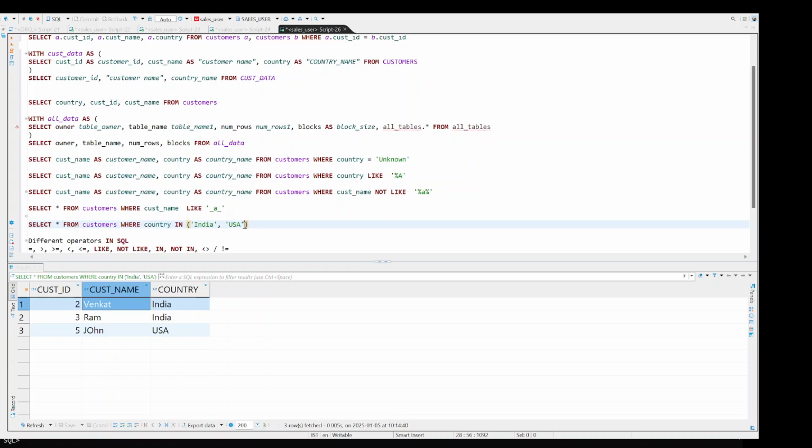You can keep extending up to 1,000 values. Using the in operator, you can specify up to 1,000 values. You cannot go beyond 1,000 values. If you try to give more than 1,000 values, it will throw an error. You can give only up to 1,000 values in the in operator.